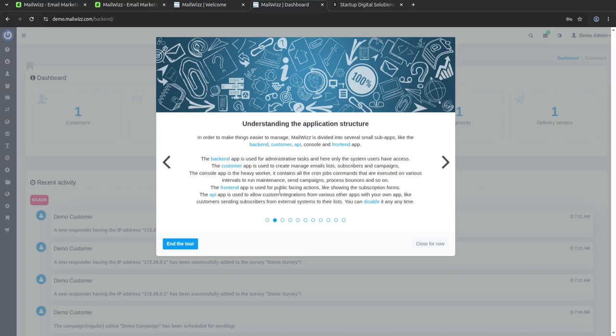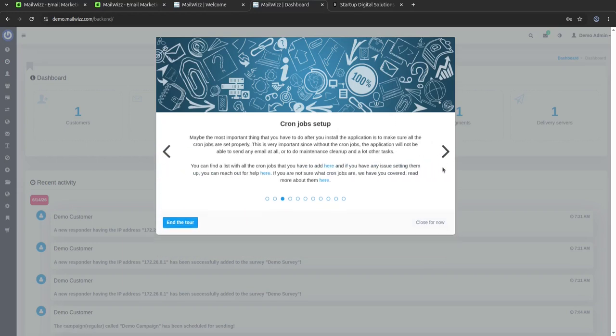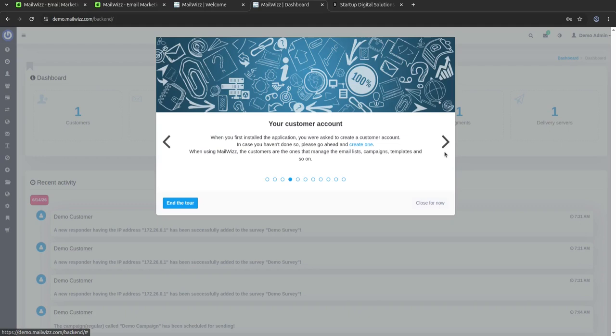There are different levels of access, like the customer app and the front end app, which I'm going to show in this video itself. Further, we have the cron job setup, which is the most important thing you have to do after installing the application, to make sure all the cron jobs are set properly. This is a technical thing.